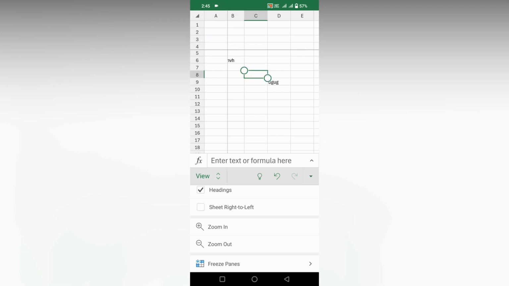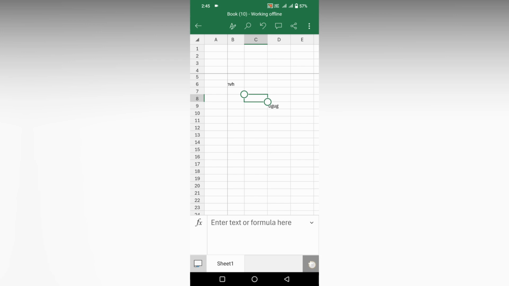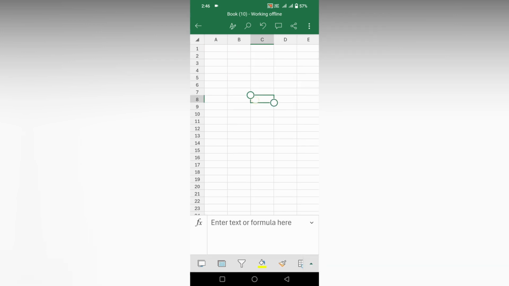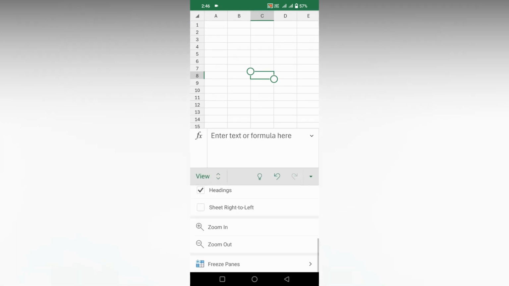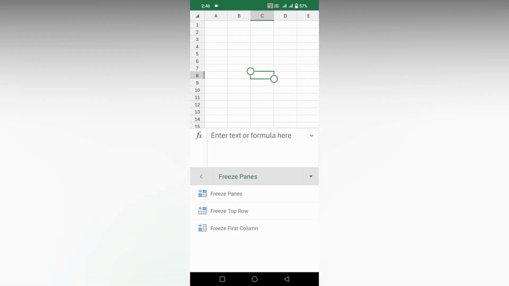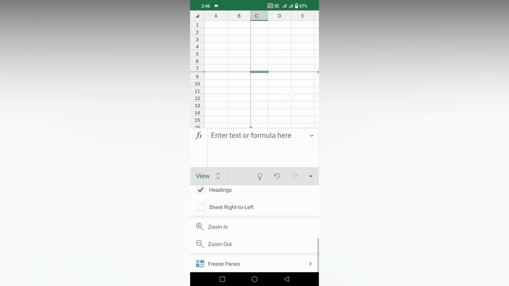So I'm just going to add another sheet here. So I added another sheet here. I just want to freeze this here in the 8th cell. So I'm just going to click on the View section, go to the bottom section and click on the Freeze Pane. Now you can see it's frozen. The A, B has been frozen, and here up to the 8 has been frozen. So this is how you use the Freeze Pane option on your Microsoft Excel on your mobile version.